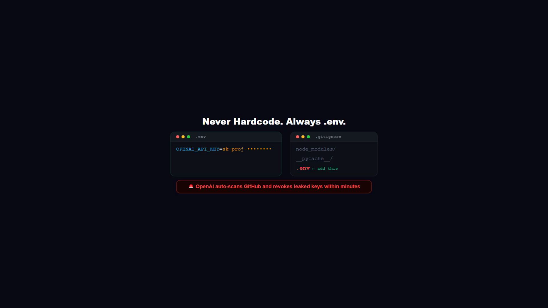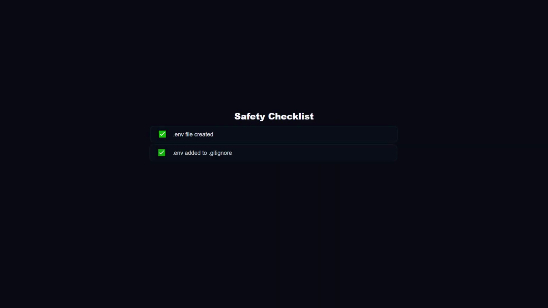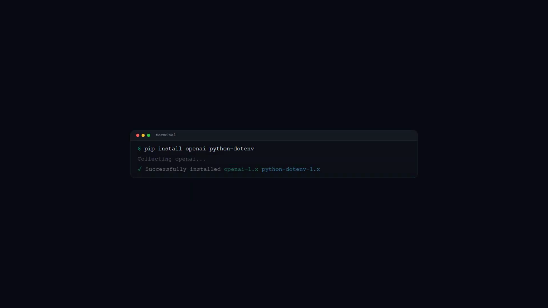Create a file called .env, no extension, just .env. Add one line, OPENAI_API_KEY equals your key. Now add .env to your .gitignore. This is non-negotiable. One more thing, go back to platform.openai.com. Under billing, set a monthly usage limit. Cap it at $5 or $10 while you're learning. Belt and suspenders.